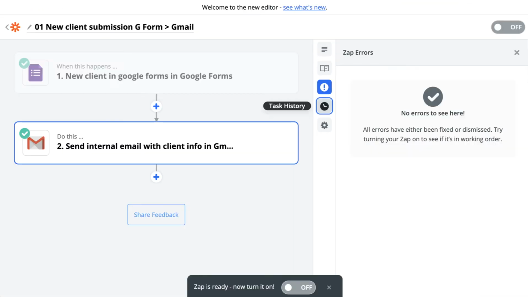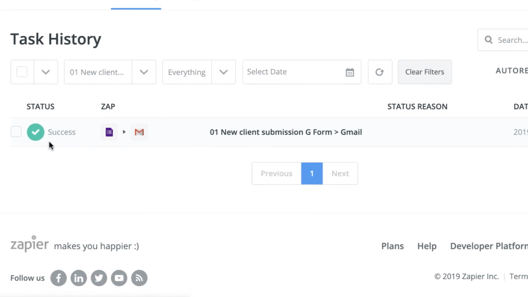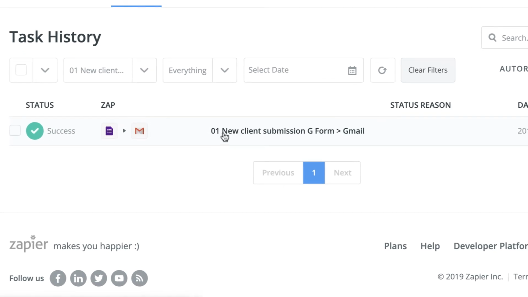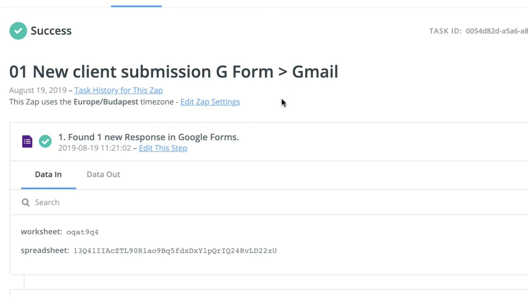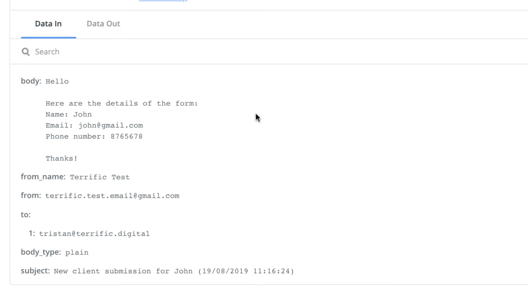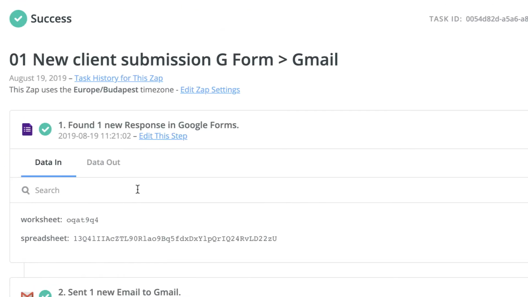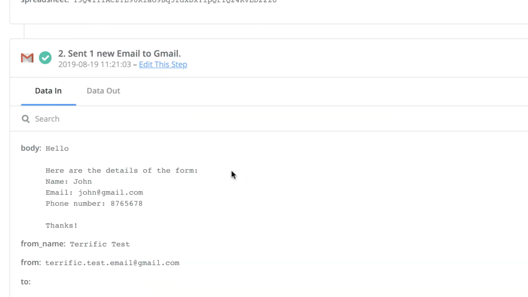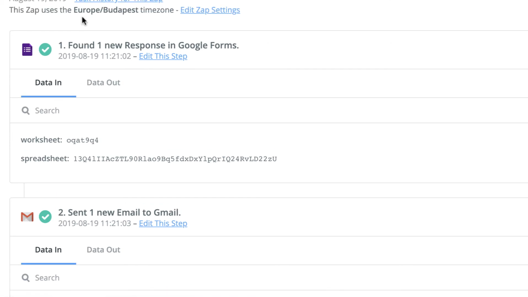And then you have the task history, which will open a new page, which goes through the particular task that you're looking at, the Zap. It'll then go through the task history for that Zap, so that you can then see success or failure in terms of what's happened before. So this is one we ran the other day when we were doing the video. We put in some fake information for this person, John, and you can see that this is what happened.